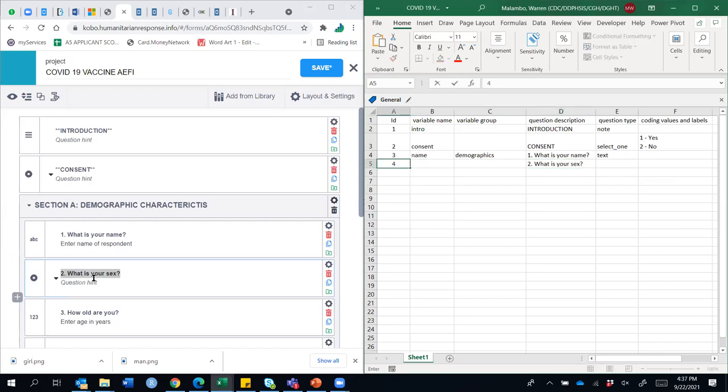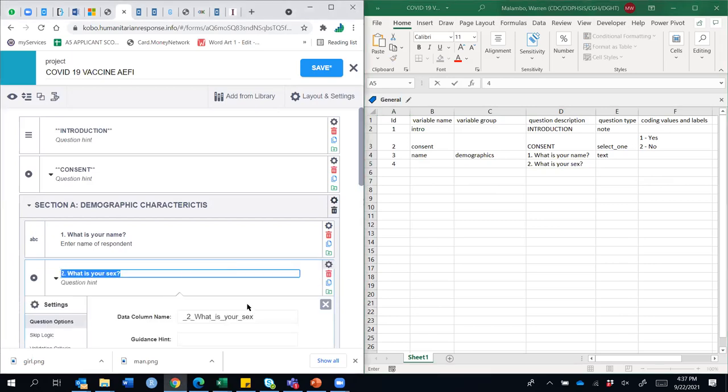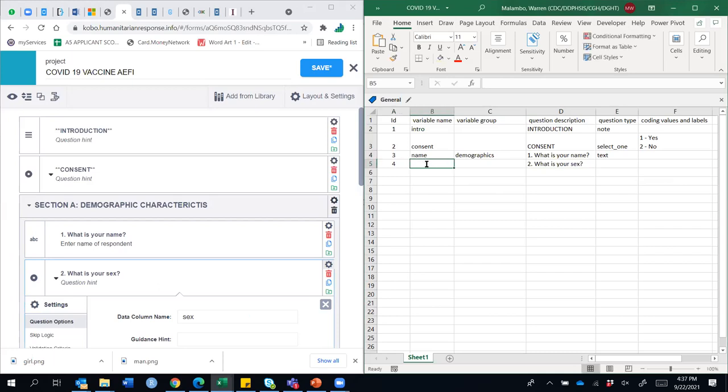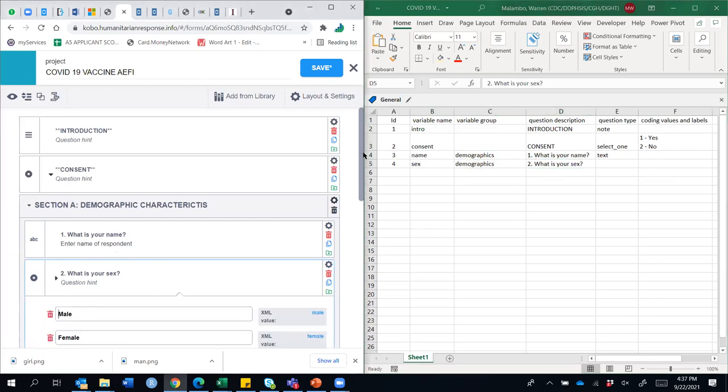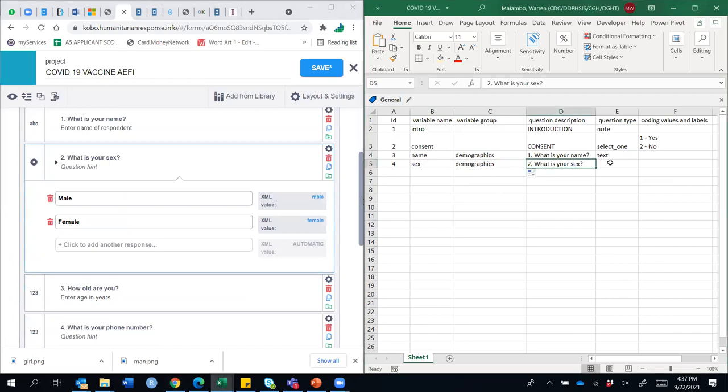Question number two. Variable number four. What is your sex? It exactly gets that, and we just call this variable sex. It also belongs under the demographics group. Variable is sex, and then this one is select one, select underscore one question. So this is something that you have to decide when it comes for you to use R.